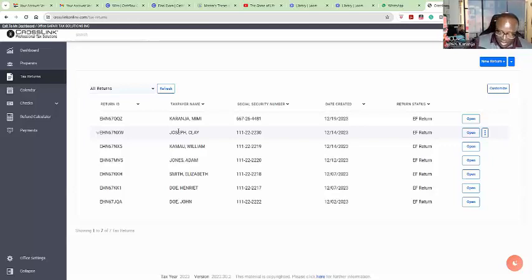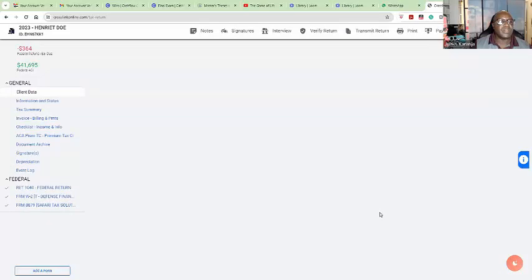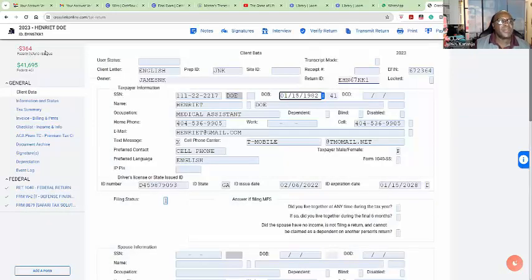Form 1098. Okay, so I'm opening the Henriette. Henriette has a balance due. Actually, they are owing the IRS. They are owing 364. If you can see it on my screen, 364 is what they are owing.